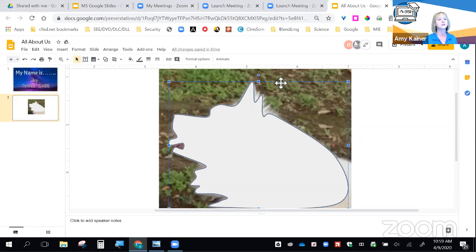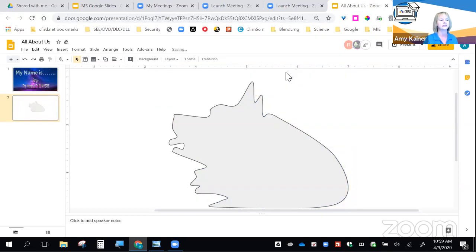It's hard to tell just yet, but I'm going to go ahead and click behind. I'm going to click on the background and press delete. And here is the silhouette. That looks awesome, Mrs. Kiner. Is there a way that we could make that border a little thicker or bolder?